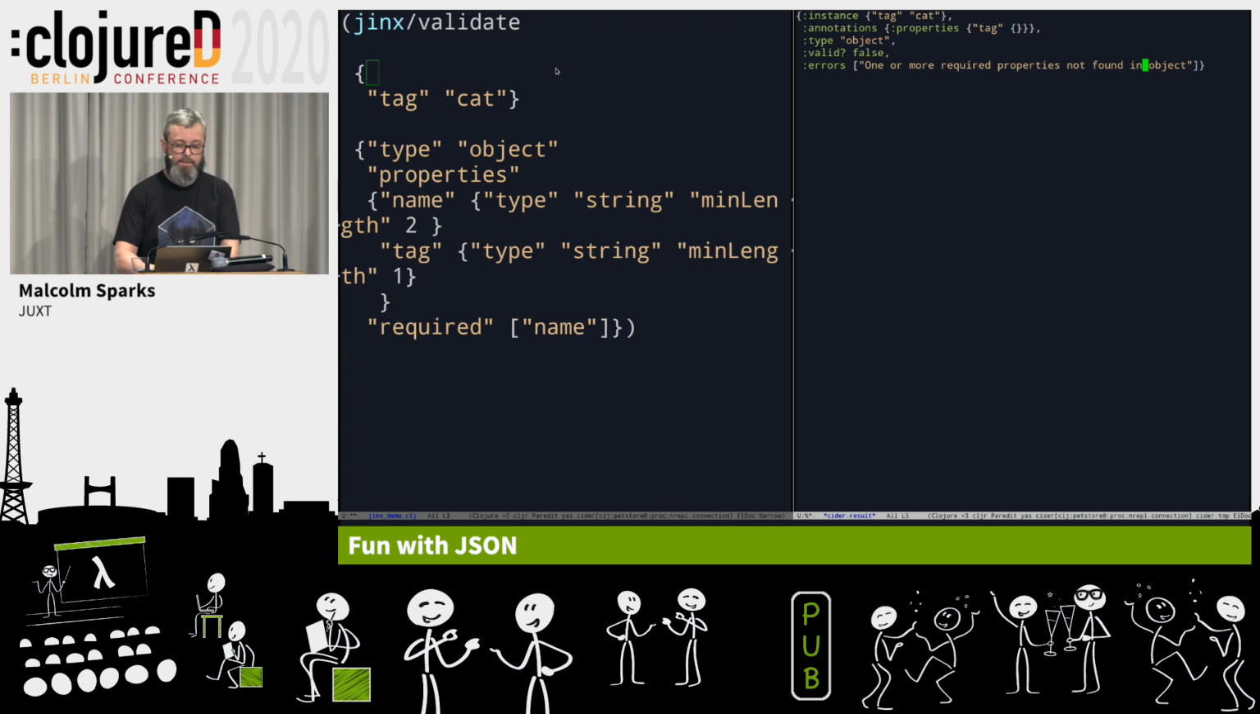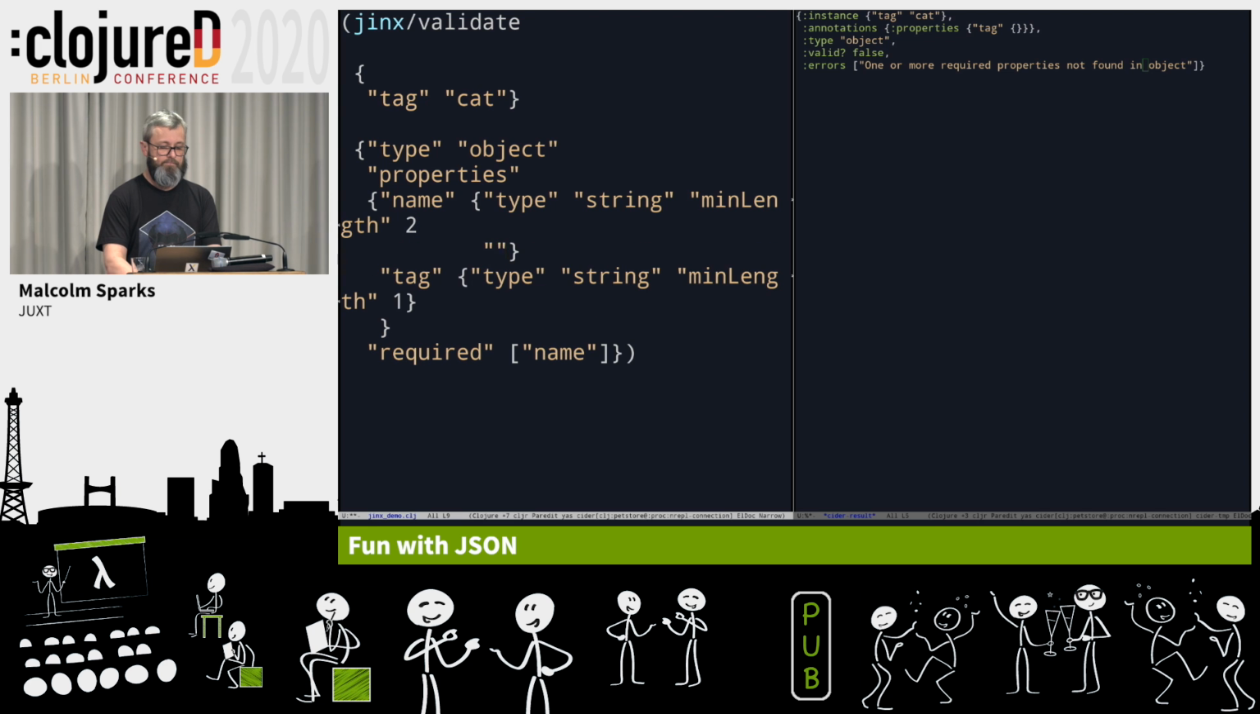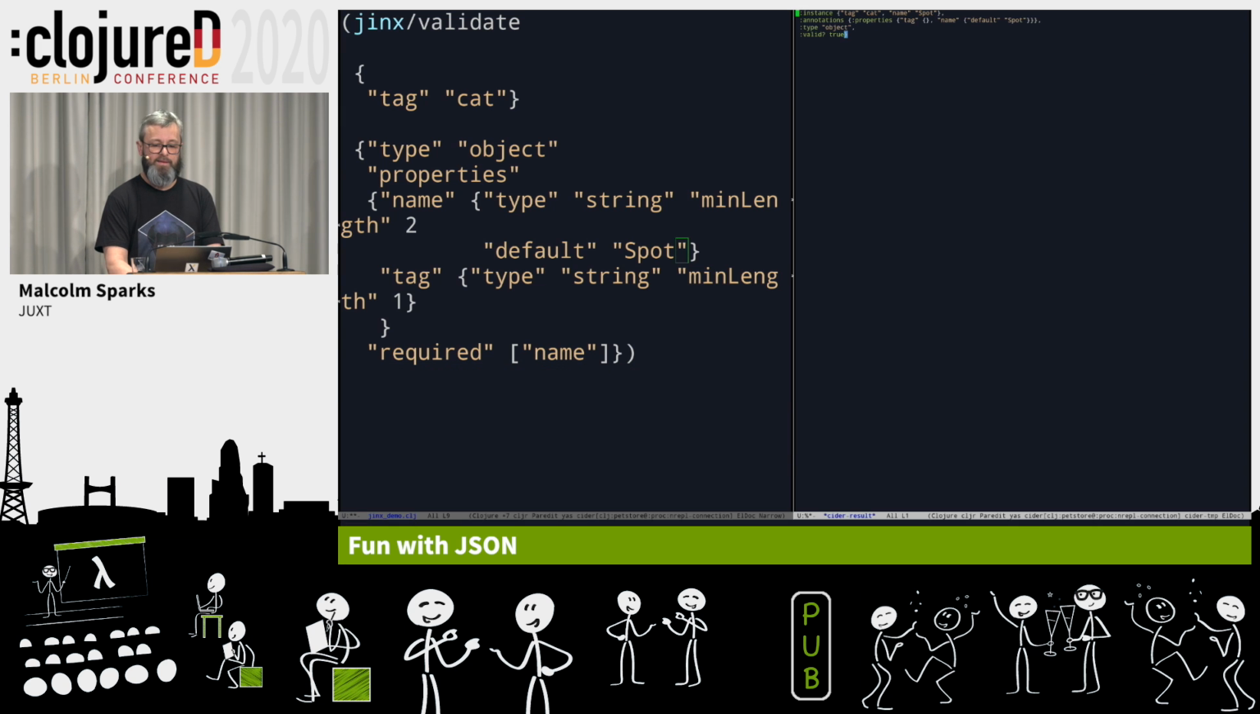So at least have something here. You can do other things, like you can say, right, let's give the name a default. So let's give... What's a good name for a cat? Spot. Spot. Okay. It has 4 letters? Yeah. Great. And now it's valid.